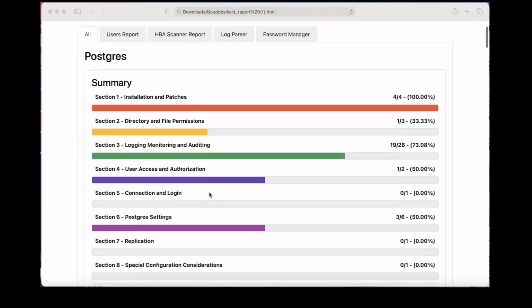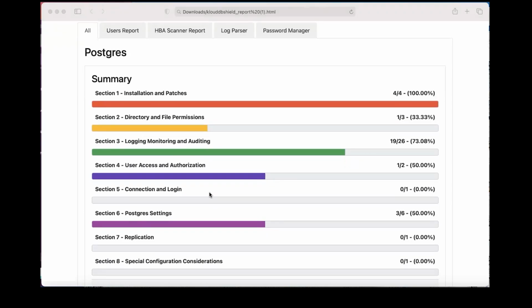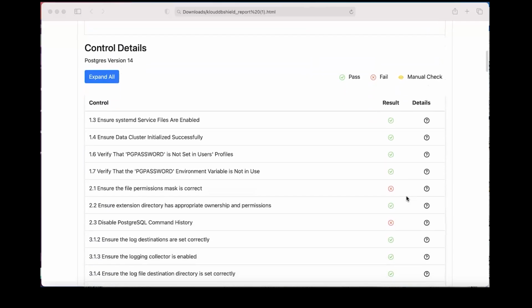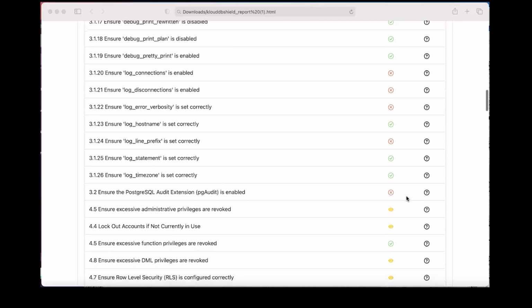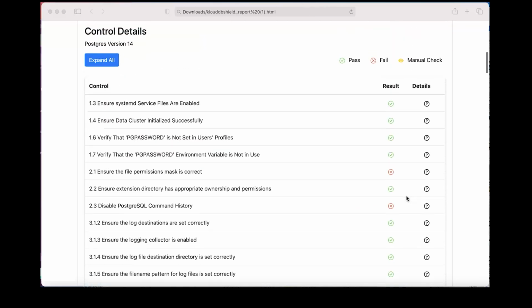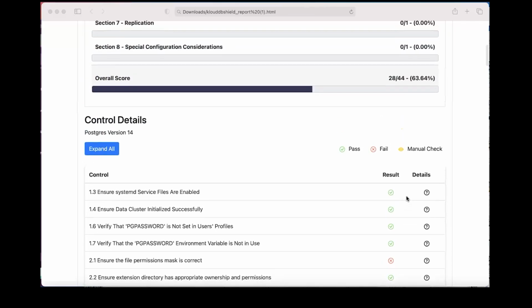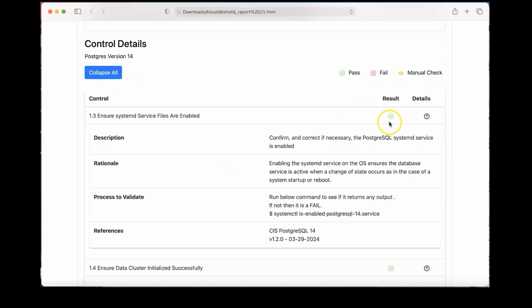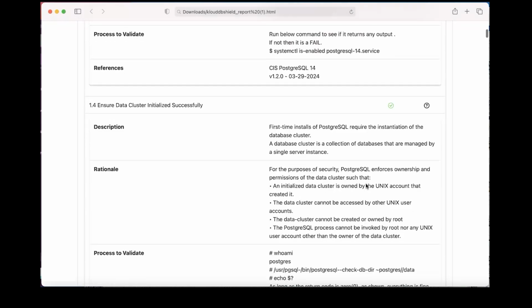As you can see, it gives you a nice summary of your security posture. For example, in this section you got 100%, but in this section you got 0%, etc. And then down below you have all the Postgres security checks. You can see we have a ton of these checks, and we upgraded our code to support all the versions. And then you can click on expand all to expand the results for each of the checks. It's going to give all the details. For example, this check is passing, and these are the details about the check.